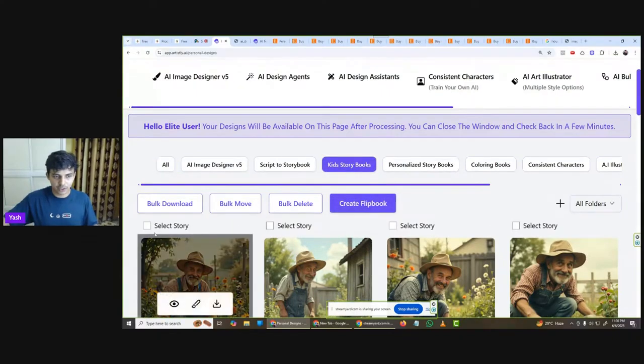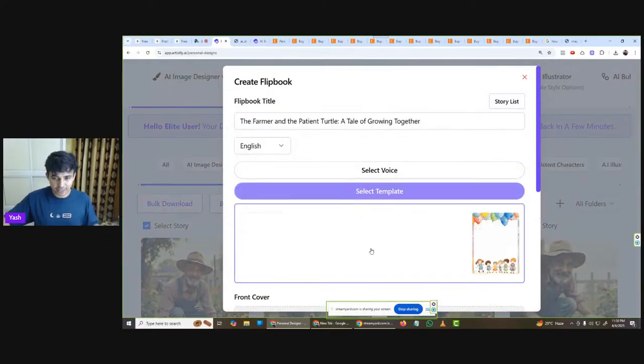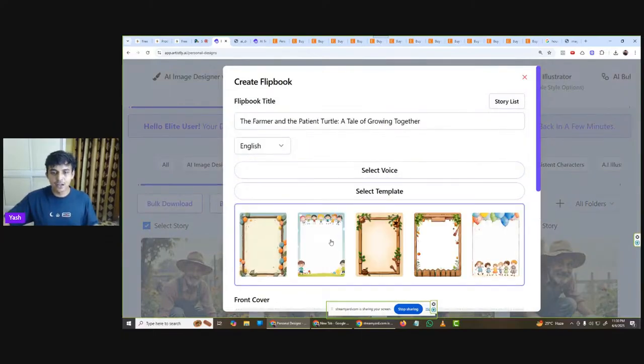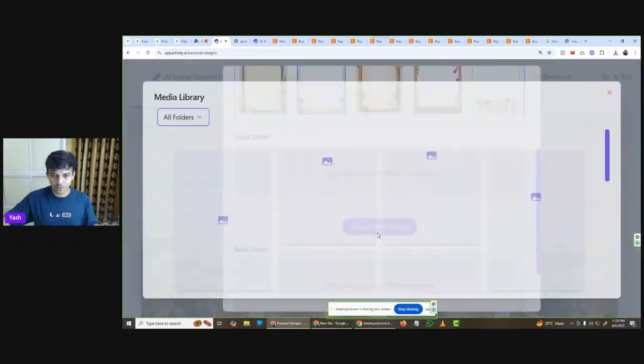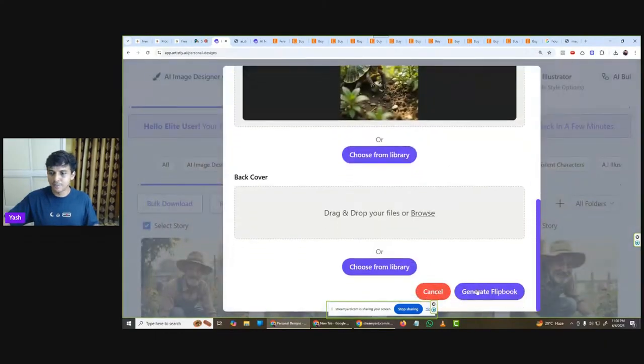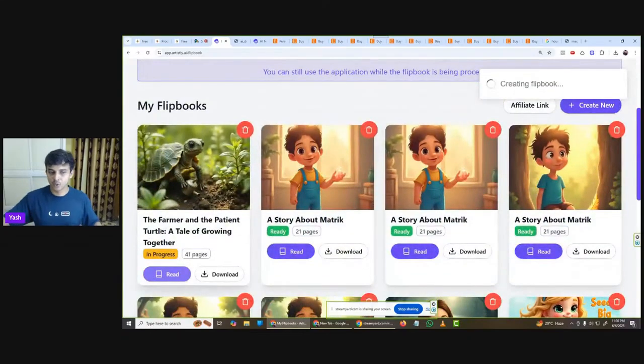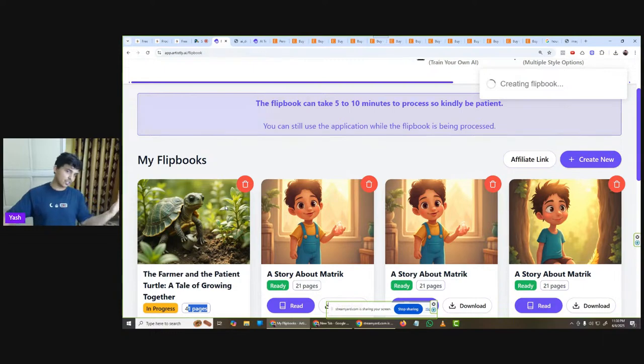So create a flip book, select the story, create the flip book, select the templates, choose your front cover. Let's say I want this, then into the flip book, and then it goes through that. The 41 pages here, because one page is the image, one page is the text, and it will do the job. How cool is that, right? So let's see. Okay, kind of loud.